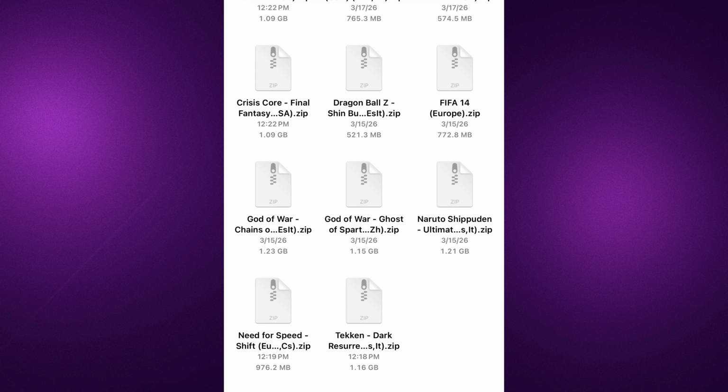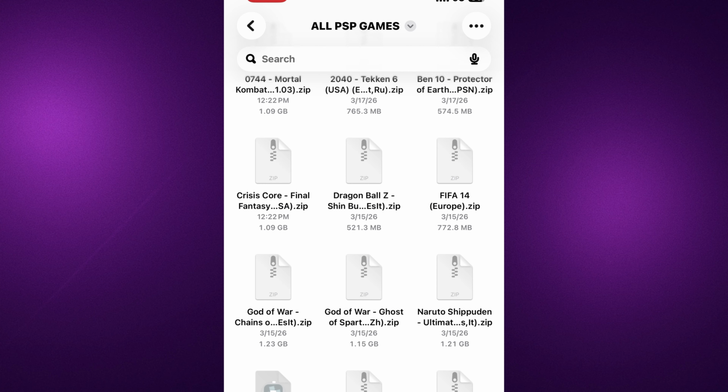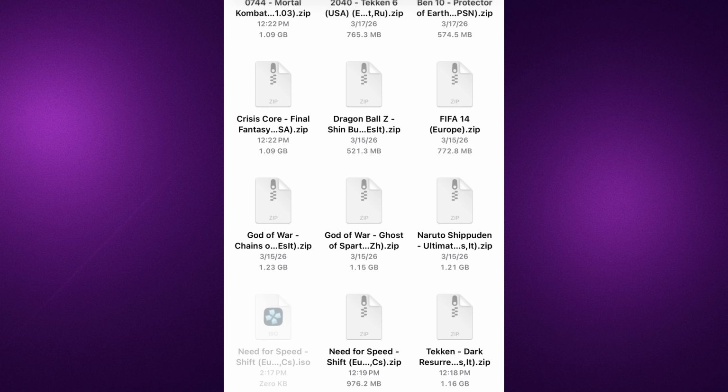Right now, you have to extract your game file. I'm going to hold down on any of my game files. If I hold down on it, you see the uncompress icon. Simply click on uncompress and it's going to uncompress the game file. So you can see this is the original game file.